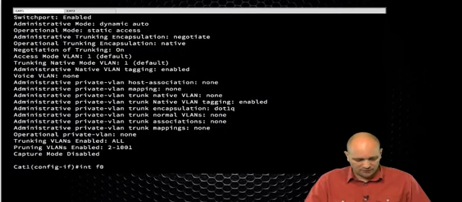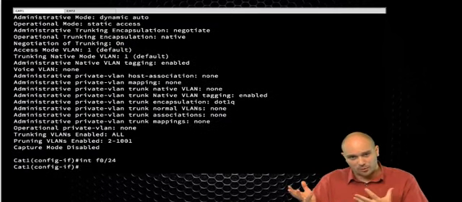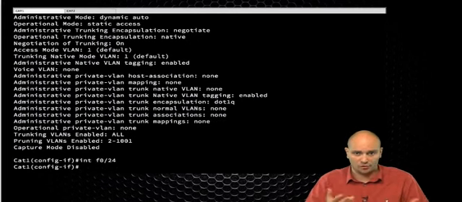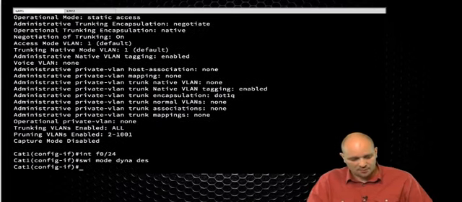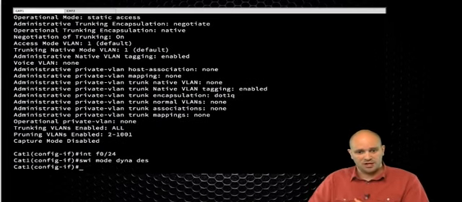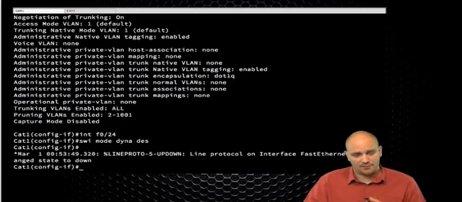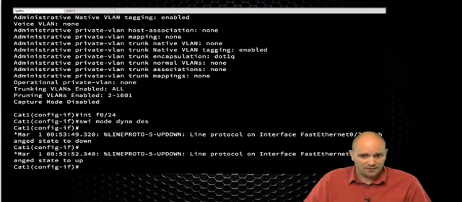So I'm going to go to interface Fast Ethernet 24 on either switch. That's okay. You don't have to do it on both. And I'm going to say switchport mode dynamic desirable. When I do this, the line protocol will change state to down, and then the line protocol will change state to up. There we go.